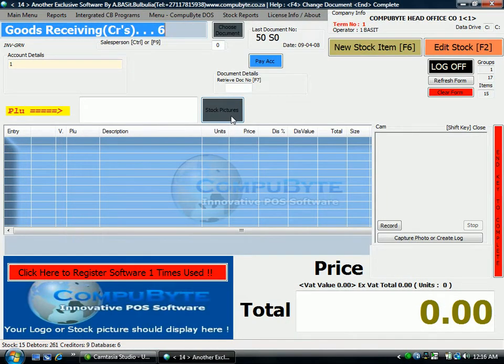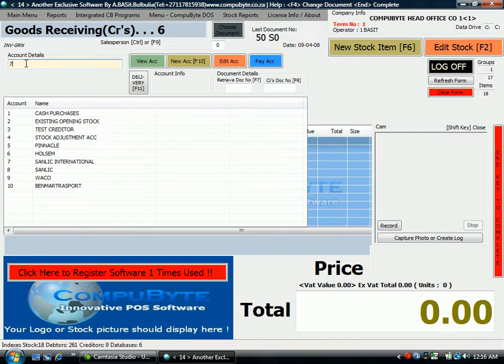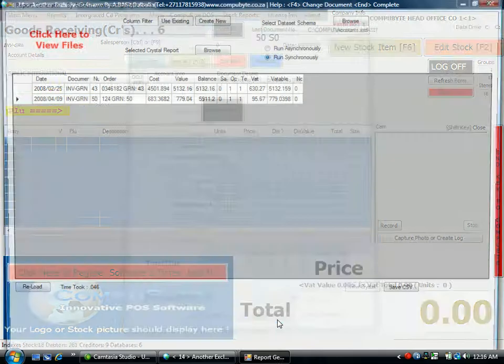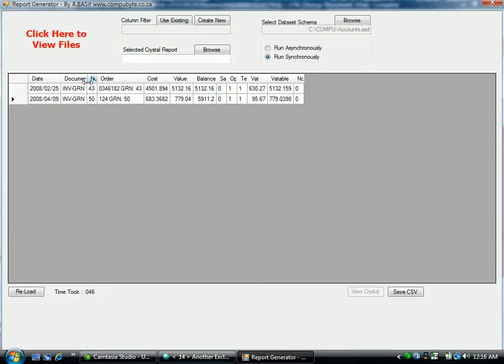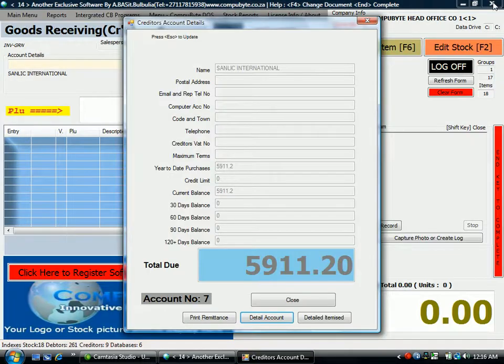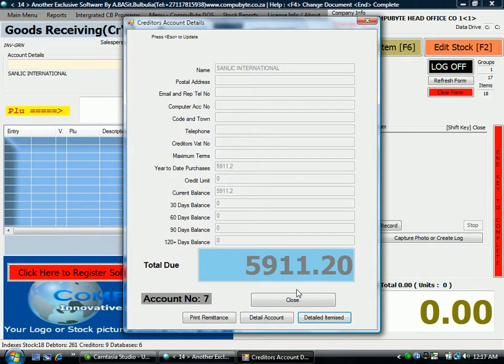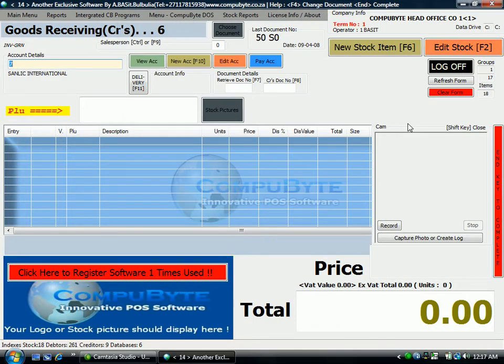Now if I go to Senlec's account, which is number 7, and I view the account, and I go to the detail account of it, I can see exactly those are the GRNs that I've received. That's the last GRN which I've received for that particular value. I can close that as well. If I want to see a detailed itemized, I can see itemized. Those are the Hitachi drives that I've ordered, and they're on the system. So I can close this, and I've completed. That's how simple ordering is done with the Compubyte POS software. Bye for now.